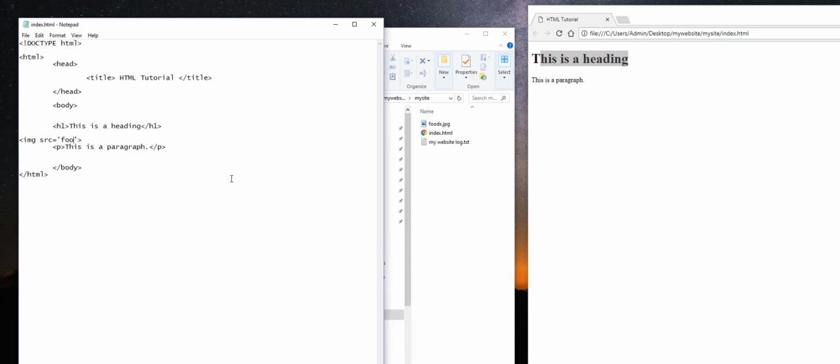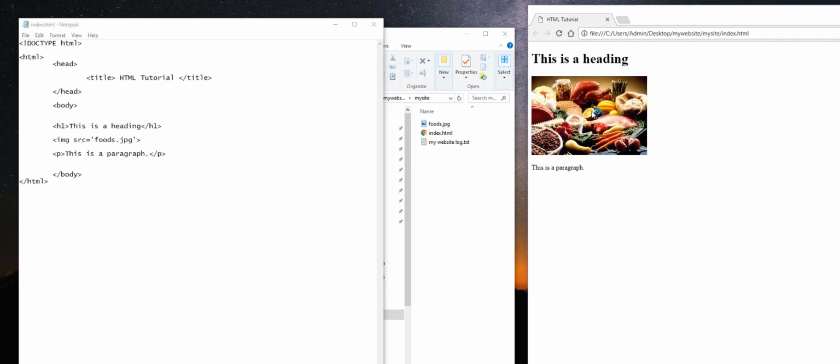So I'm going to put foods.jpg. There we go. And just for the sake of readability, I'm going to format this. So when I refresh this, I'm expecting to see the image pop up in there. And there it is. I have my images here, I have my heading here, and I have my paragraph here.